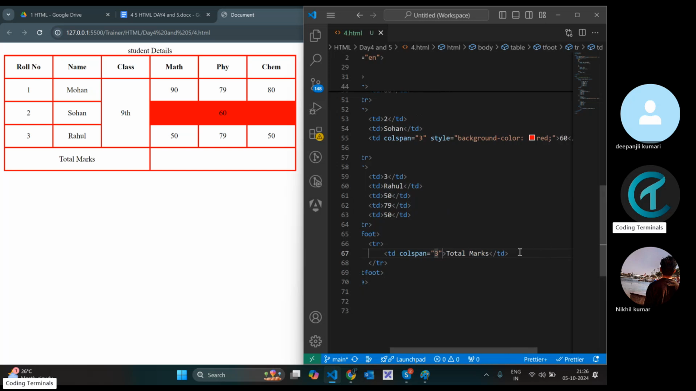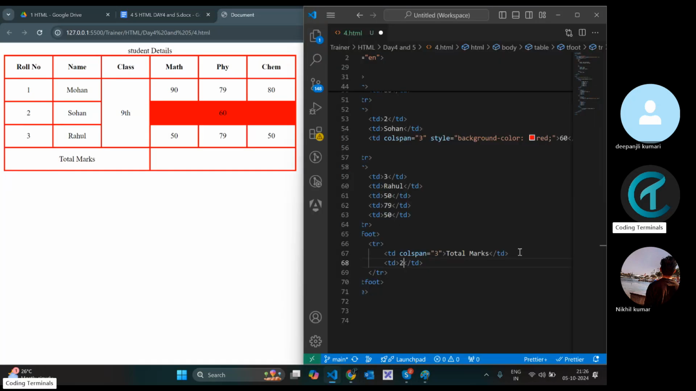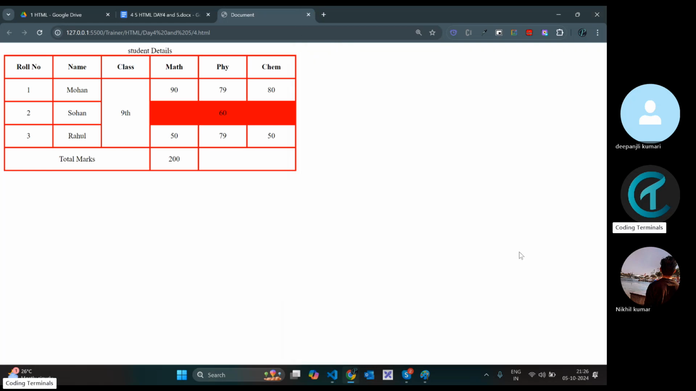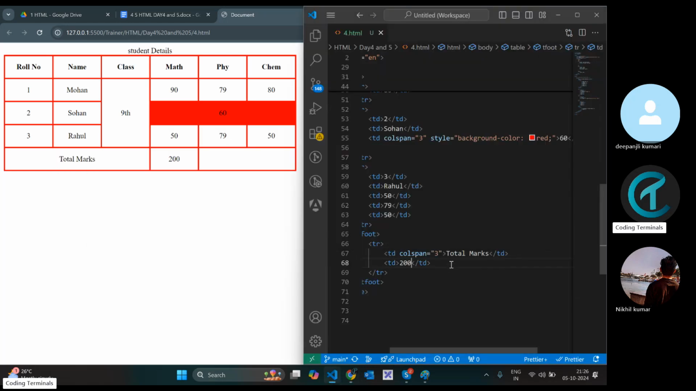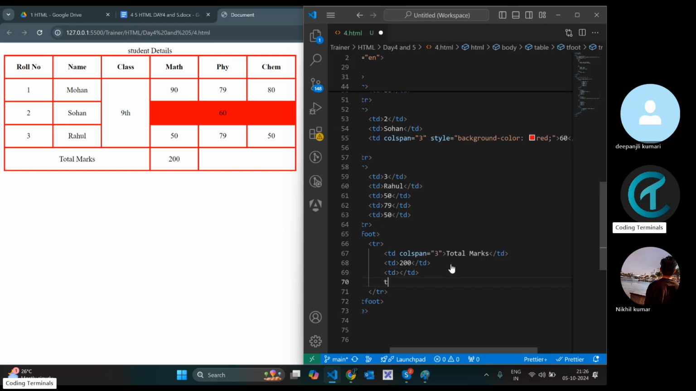What will we do? We will take TD. Suppose, how many marks are there? 200. The first one is 200. Let's save. So we got 200. Similarly, for the next, how much? Do the addition. Student 79, 79, 80, 80, 160, 160, 6, 320, one less than 320, 319.